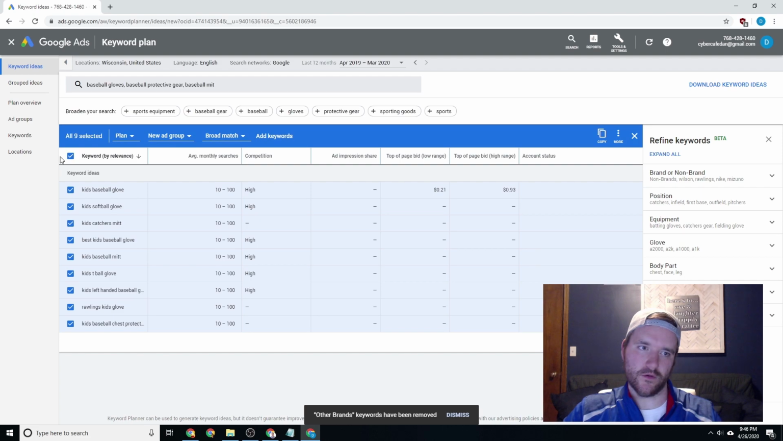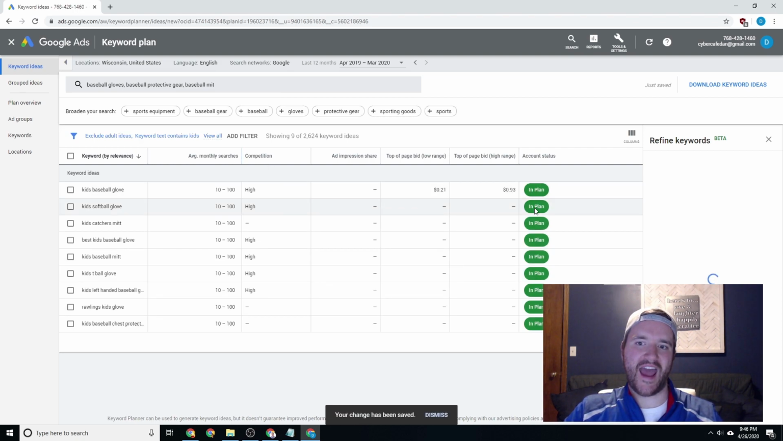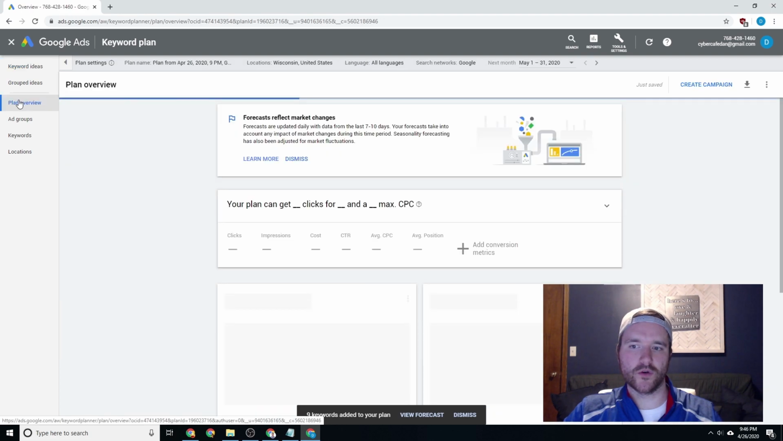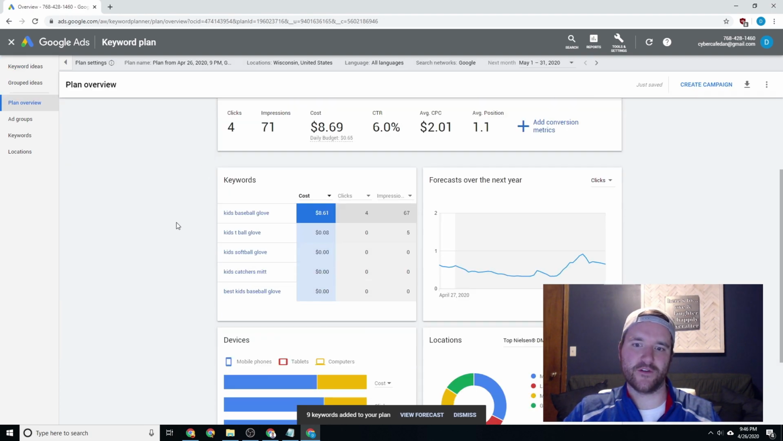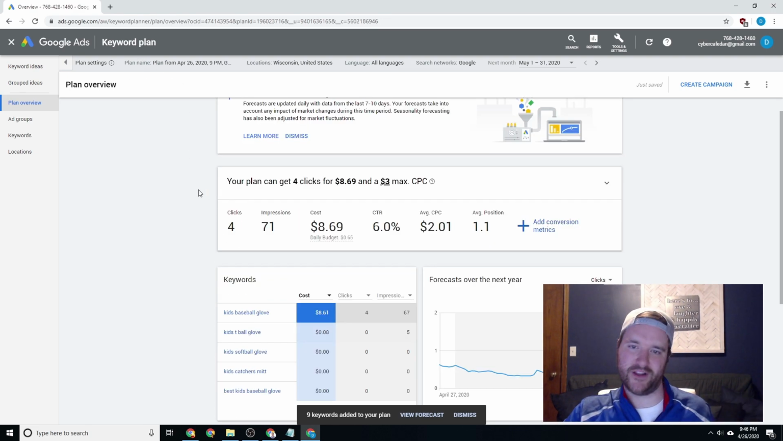So what I can do is select all of those. I can add the keywords. It then adds the keywords to my plan. And then what Google does here from the plan perspective is it'll forecast out where it thinks all the clicks will come from in the state of Wisconsin based on my plan settings. It'll let me know what my potential budget is, all that sort of jazz.